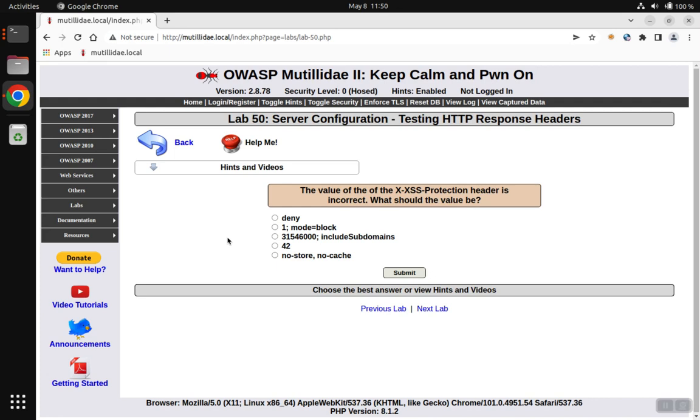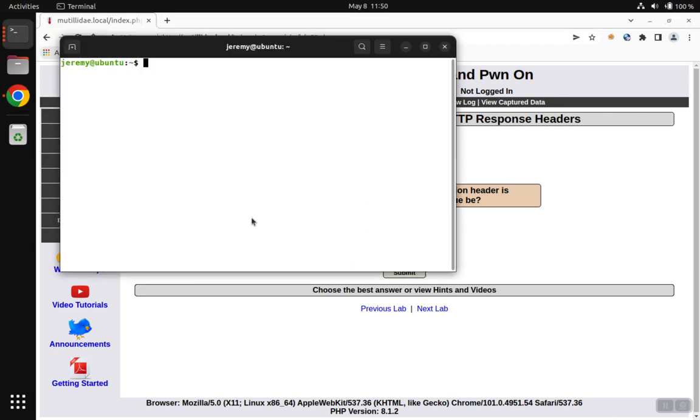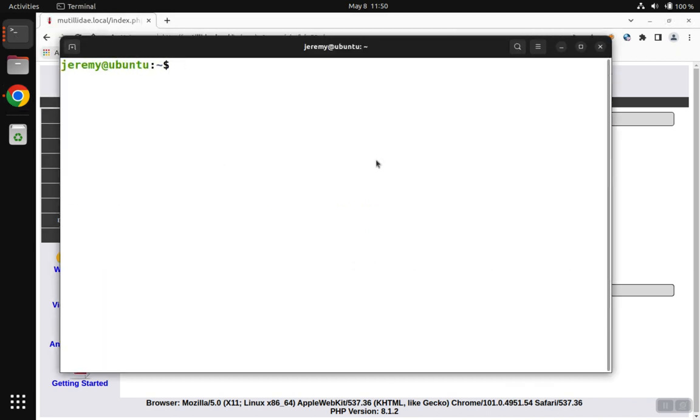Lab 50 is asking about the value of the XSS protection header. Let's go take a look at the value of that header. To do this, we're just going to send an HTTP request over to the server and observe the results.